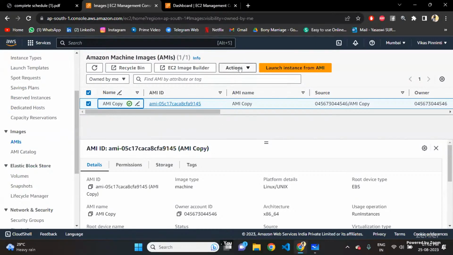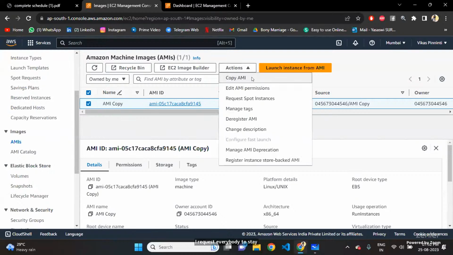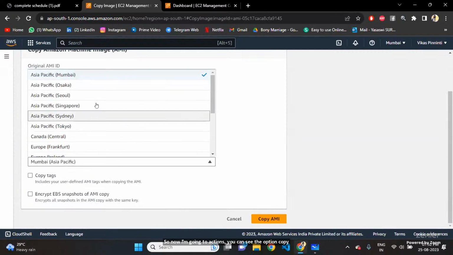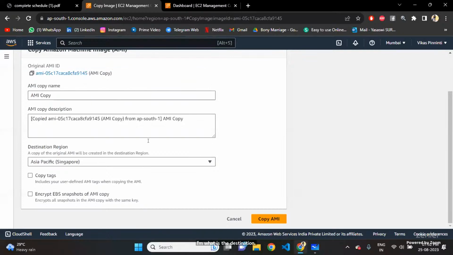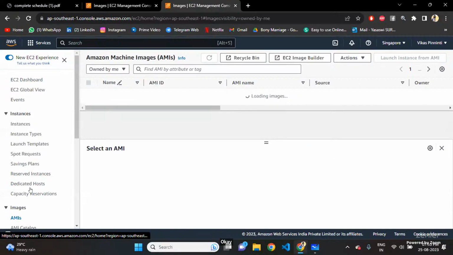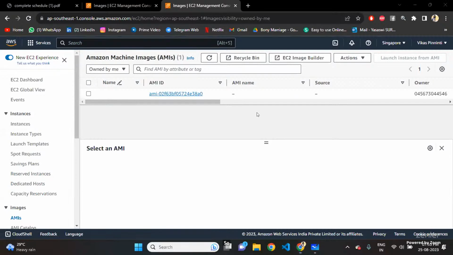So now I'm going to actions. You can see the option copy AMI. So I'm going to select it. And what is the destination region that we are concentrating on? It is Singapore. So I'm going to select Singapore. And you can also encrypt these snapshots of the AMI that you're copying, if it is a confidential OS or something. So copy AMI. It will take a few minutes to be copied. We can check the progress in Southeast 1, which means the Singapore region. So let's go ahead here and go to AMIs. Do we see the AMI being copied here?